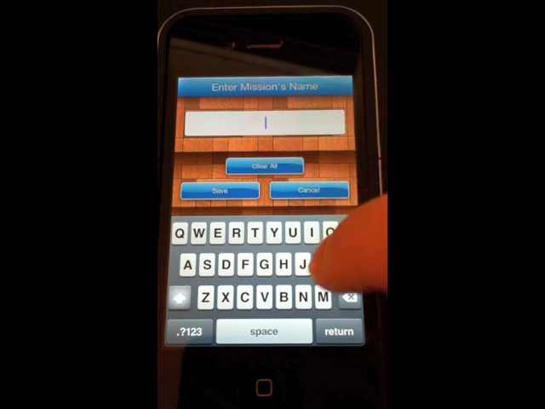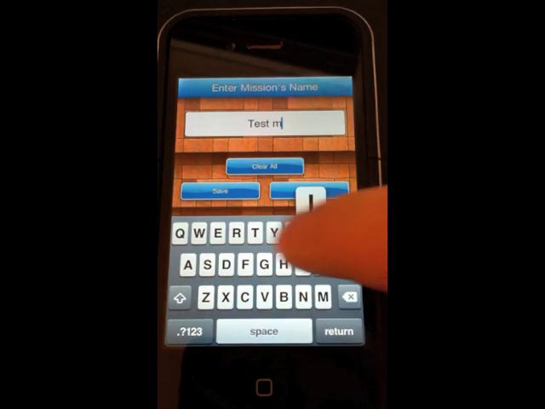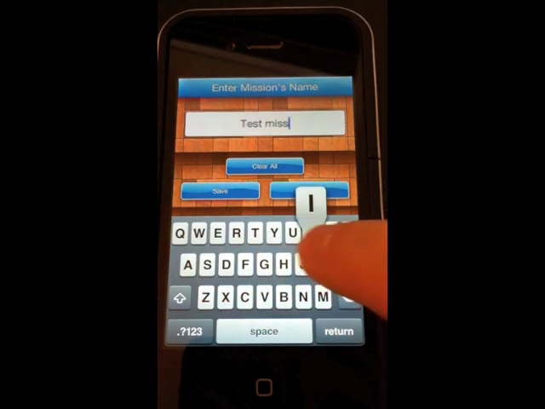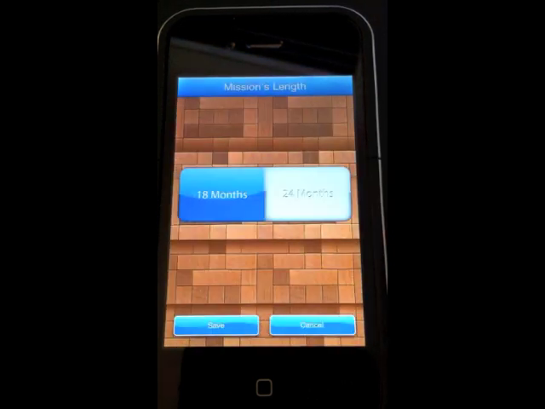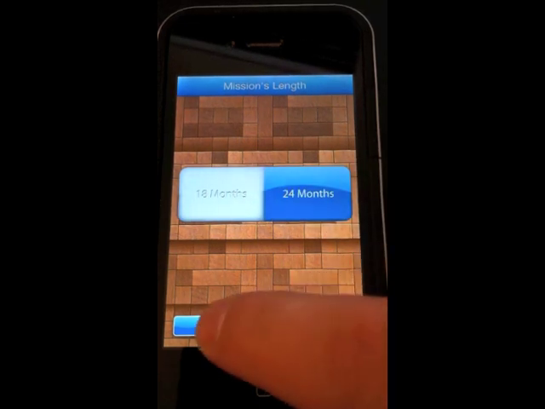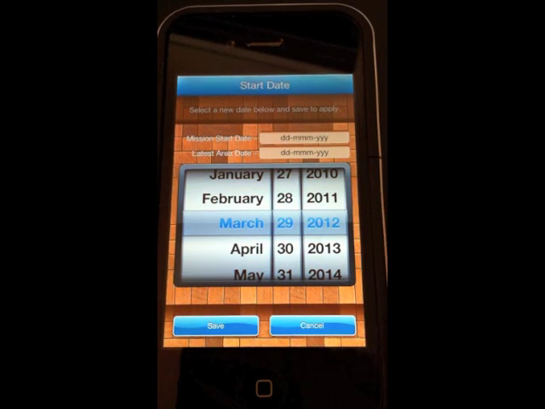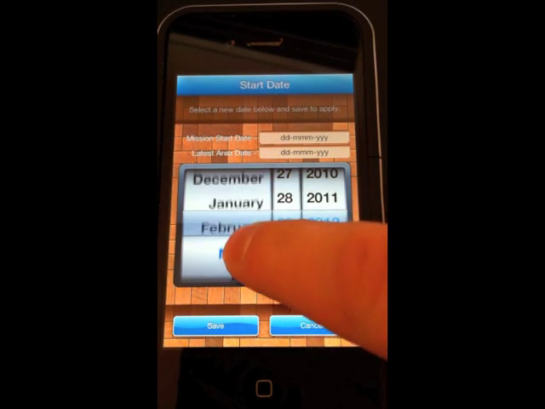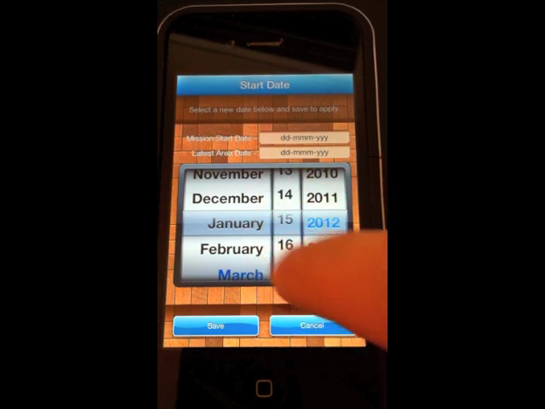We want to enter in what mission they're in. So we'll put Test Mission. Alright, most missionaries are going to be serving a 24-month mission. However, there are some sisters that we've catered to them as well. But we're going to select 24 months for this. And we're going to say that we got this application a couple of months after our missionary entered the MTC. So let's say it was January 15th.